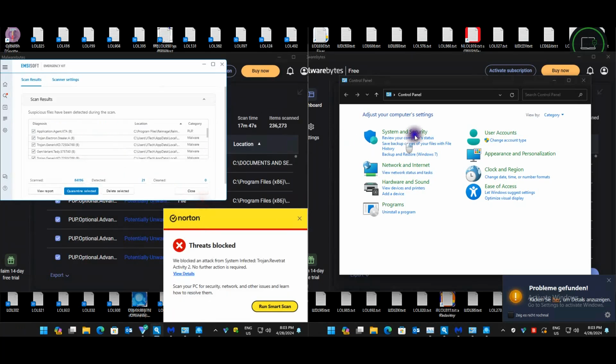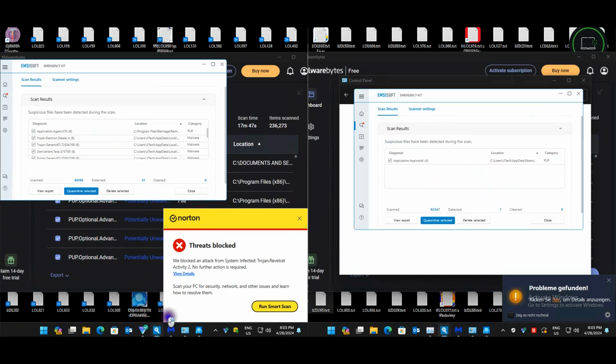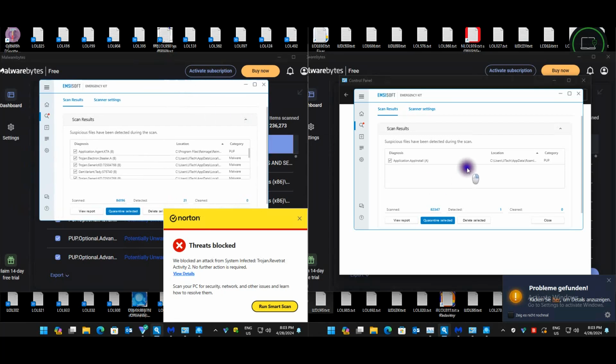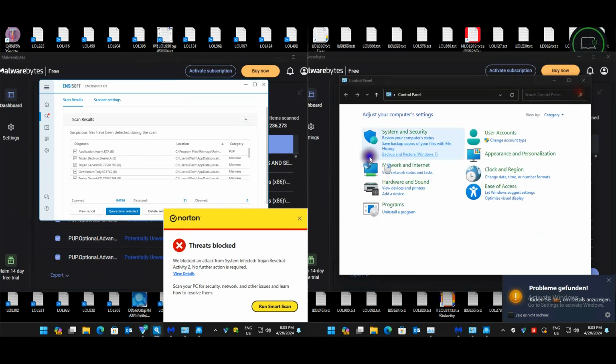Okay, I'm going to close that. Now we're going to look at MSciSoft. Now we have 21 versus 1, so only 1 issue was detected, and that's app data roaming, and that's a POP, so not really something to worry about. You can just quarantine that.